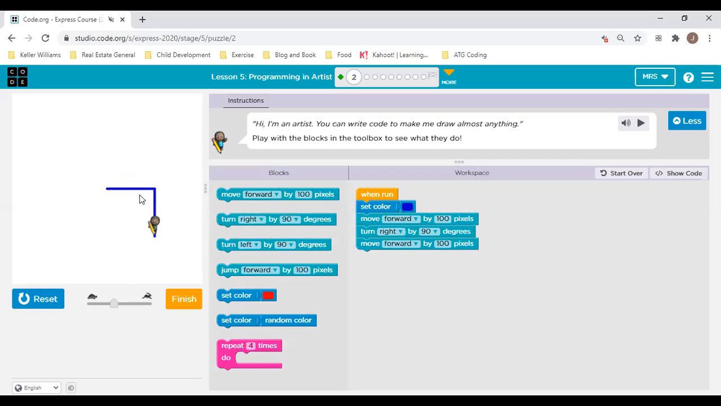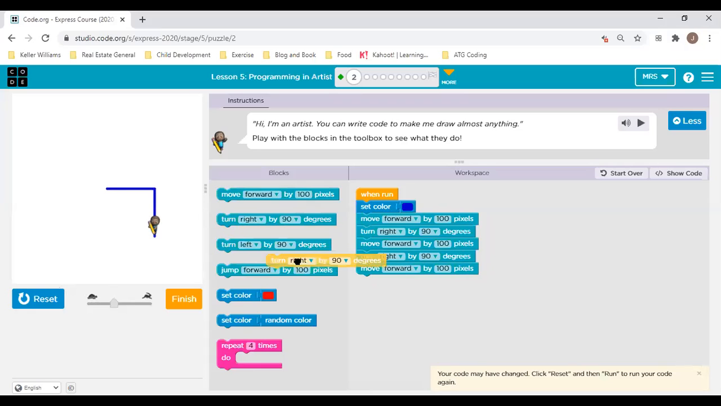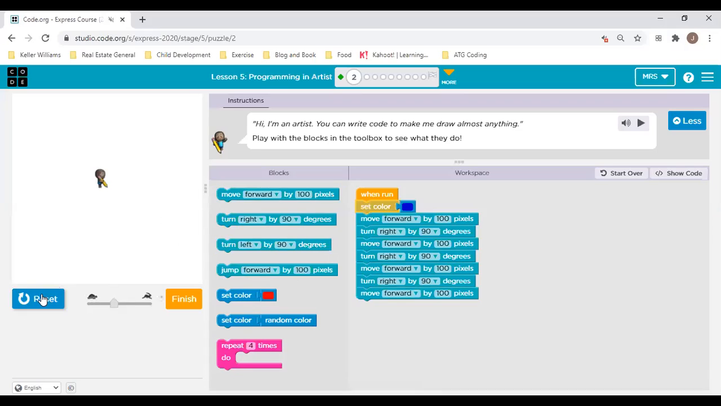It's moving. Now I want it to turn this way again. Okay, so I'm going to say turn right again by 90 degrees because I want to make a square. And move forward by 100 pixels because I want all my lines to be exactly the same length. Then I'm going to turn right again and move forward. Now this should give me a square. Let's quickly see. Okay, do you guys see? So this is what it does.